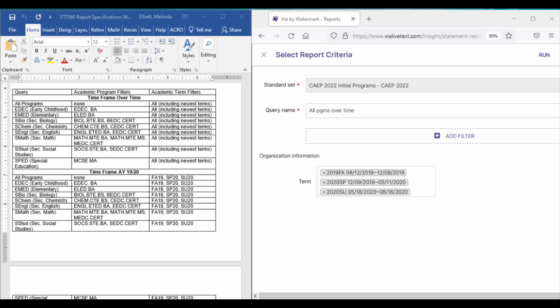The video is now showing the Report Specifications worksheet on the left and the VIA query screen on the right. We have opened the query for all programs over time. As you can see, for the academic program filters, the worksheet shows that the selection is none.